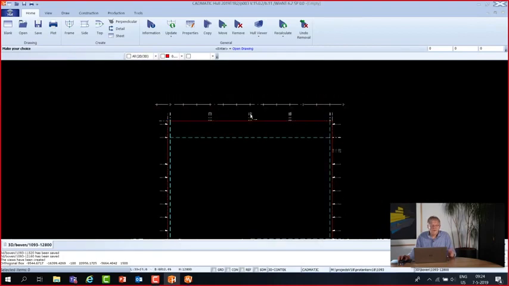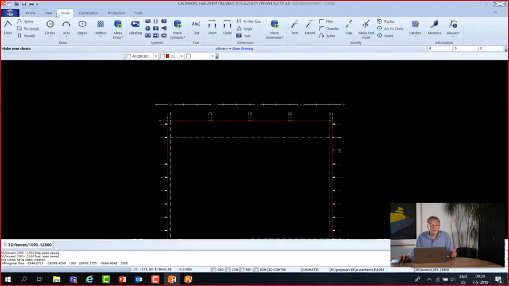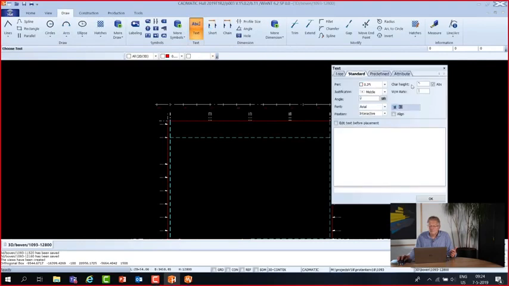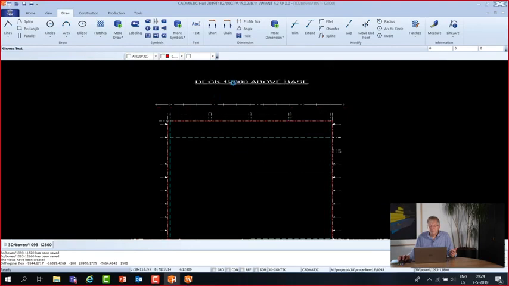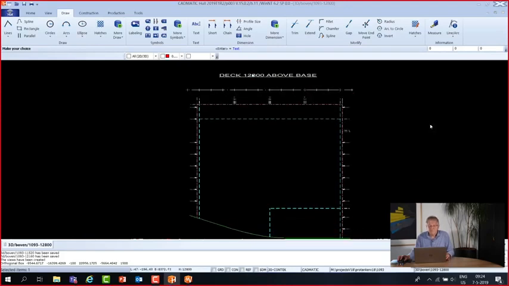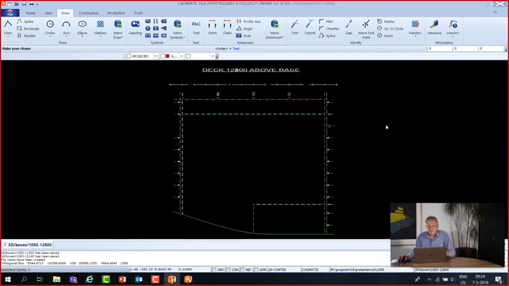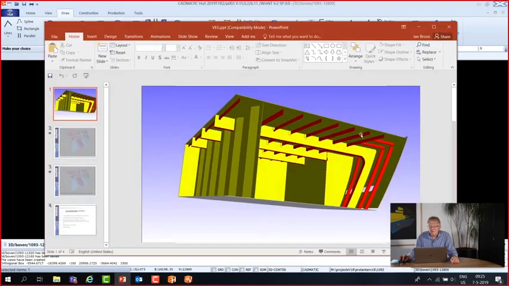The first thing I always do is to add a text, so that you can easily see that you're working in deck 12,800 above base, and you can move the text to the right position, and that's it. Next will be longitudinals underneath the deck. Maybe just a small reminder that those are these ones.